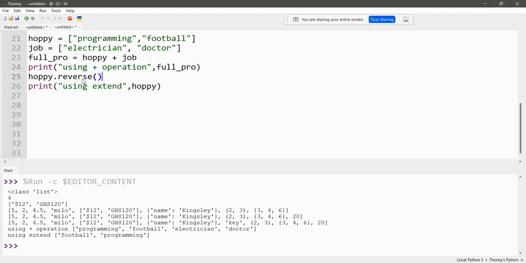If I specify the index of the one that I want to pop, and I put in 0, that means I'm saying it should pop the first. So now you can see the football is there. I hope it's clear.